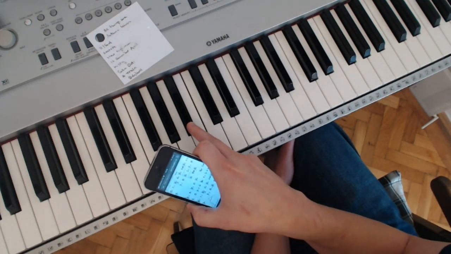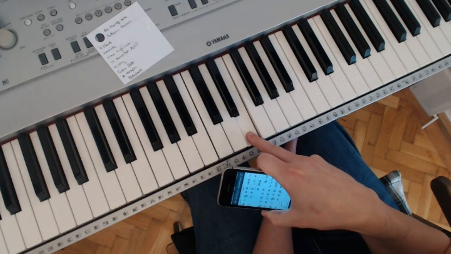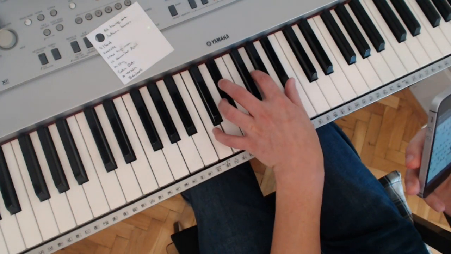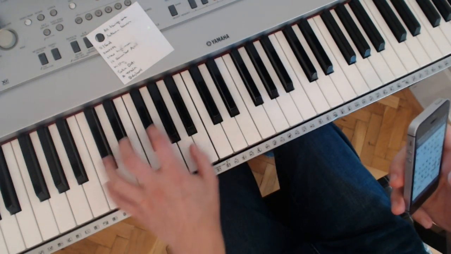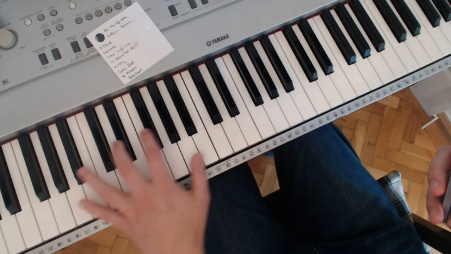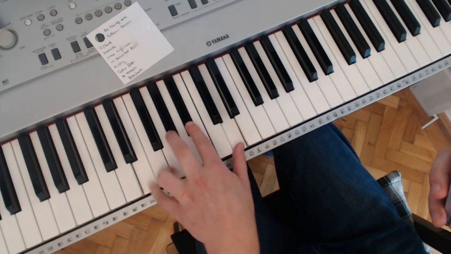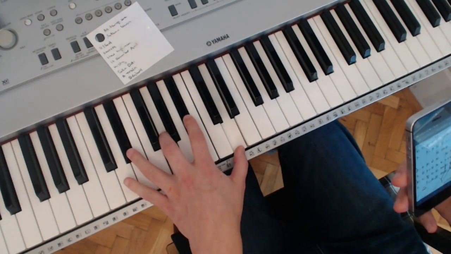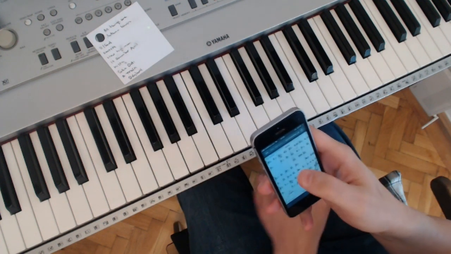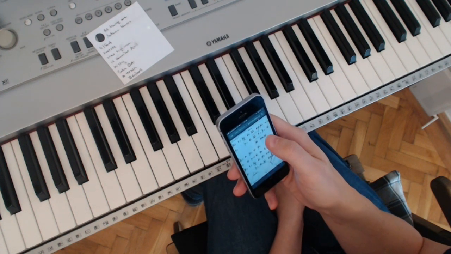So the tritone sub is the flat 5. 1, 2, 3, 4, 5. It's E. As I said, one semitone above the target note. So that would be 1, 2. I'll do it a bit lower. 1, 2, 3, 4, 1. Tritone sub with a flat 5 onto the 4. And then it goes on from there. So that's very, very nice. So do please enjoy that piece yourself.